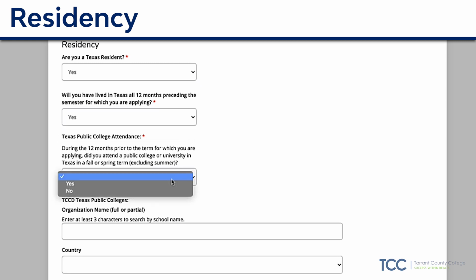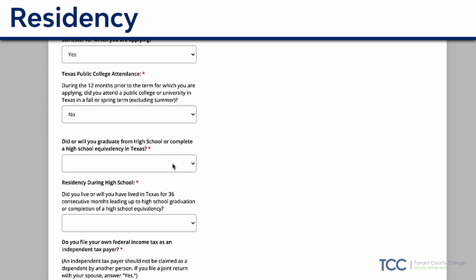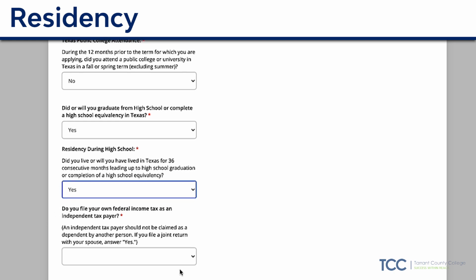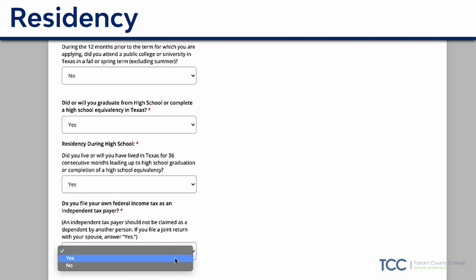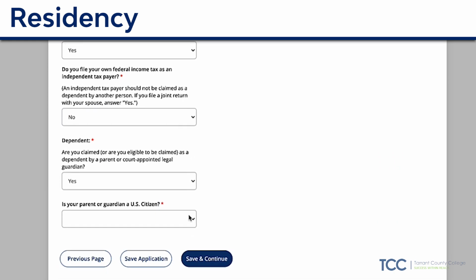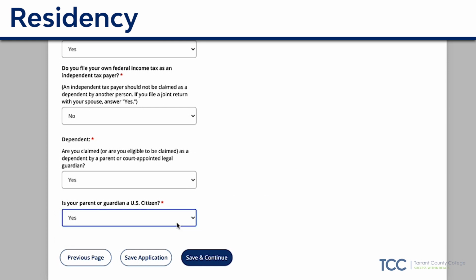Texas Public College Attendance. Select No, or if you have taken dual credit with another college, select Yes and list the college or university attended. Did or will you graduate from high school or complete a high school equivalency in Texas? Select Yes. Residency during high school? Select Yes. Do you file your own federal income tax as an independent taxpayer? Select No. Dependent? Select Yes. Is your parent or guardian a U.S. citizen? Select whichever answer applies to you and the following questions if needed.